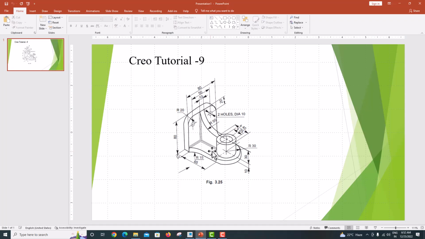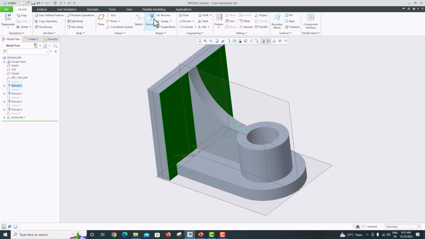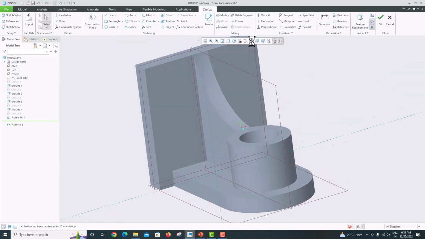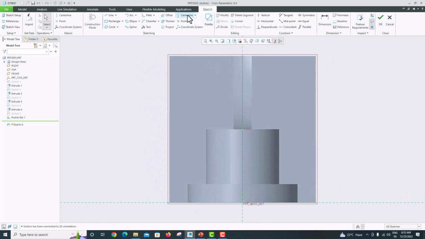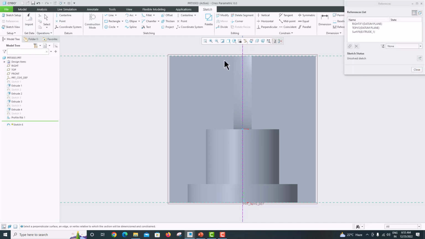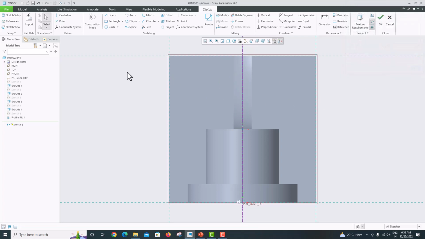Now go to the model. Now we have modeled all the features. As for this hole, we just want to make finally 2 holes of diameter 10 mm and the center distance between this hole is 50 mm and the distance from the top edge to center point is 20 mm. Just go here, select the surface, go to sketch, sketch view. We are going to make a symmetric hole. Just make this line point and go to reference, this side edges, just close.